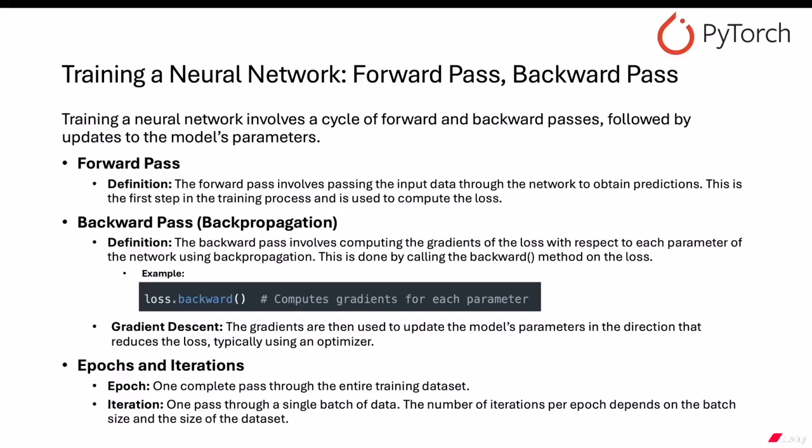Gradient descent. The gradients are then used to update the model's parameters in the direction that reduces the loss, typically using an optimizer. Epochs and iterations. An epoch is one complete pass through the entire training dataset. An iteration is one pass through a single batch of data. The number of iterations per epoch depends on the batch size and the size of the dataset.